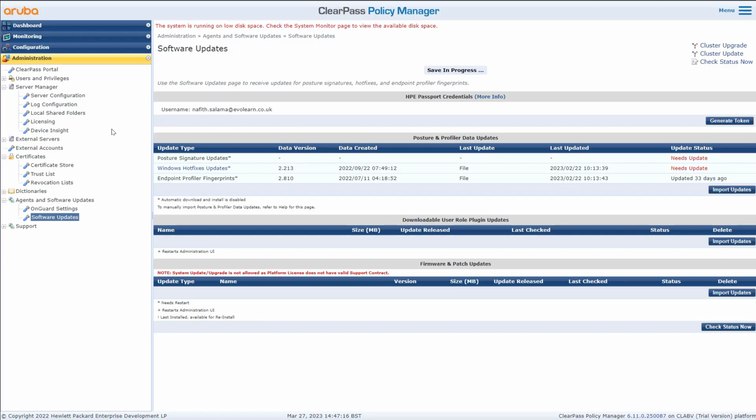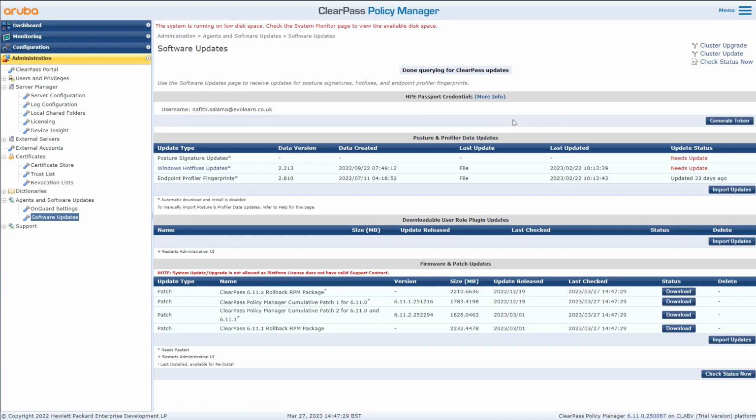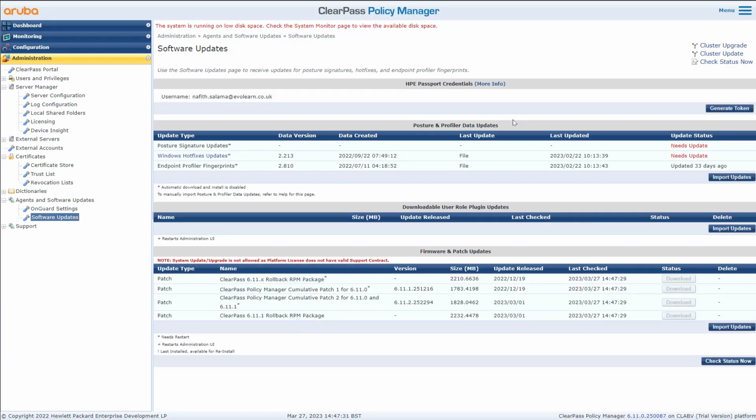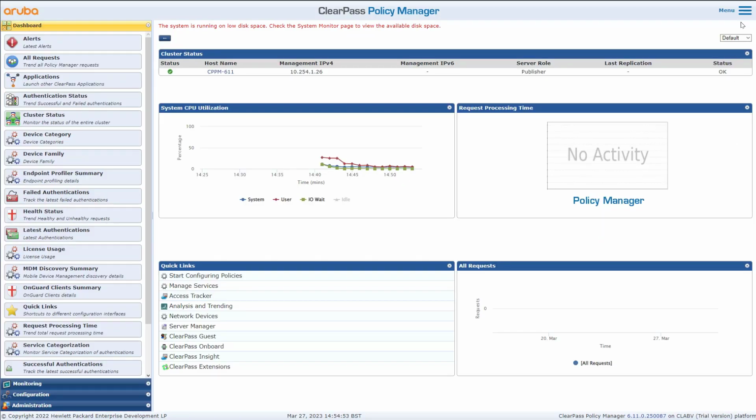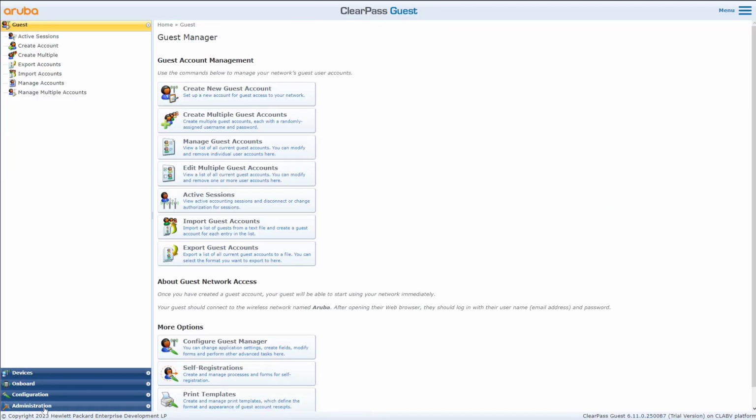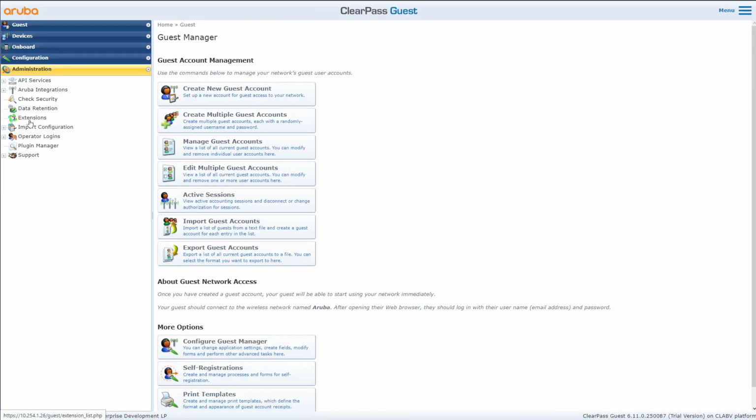So you are now connected, and that's the username, which is basically your HPE Passport credentials, based on supplying the correct username and password. You need to go to Guest, so you go to Administration, and this is Extensions.